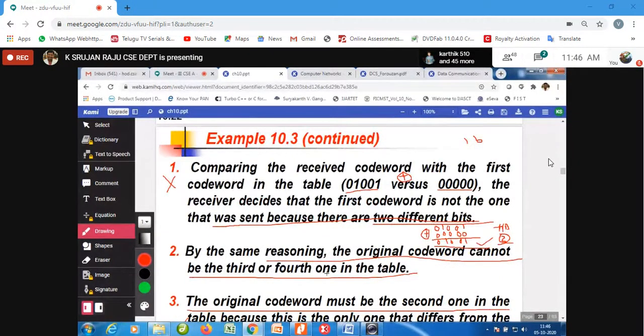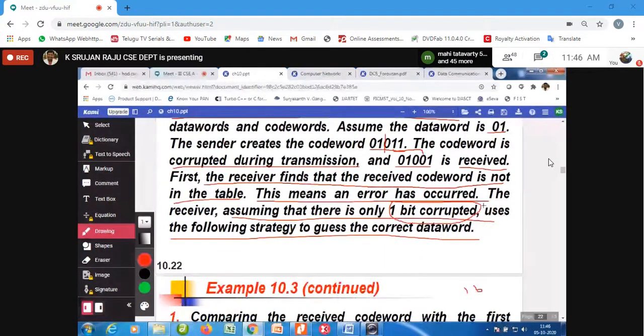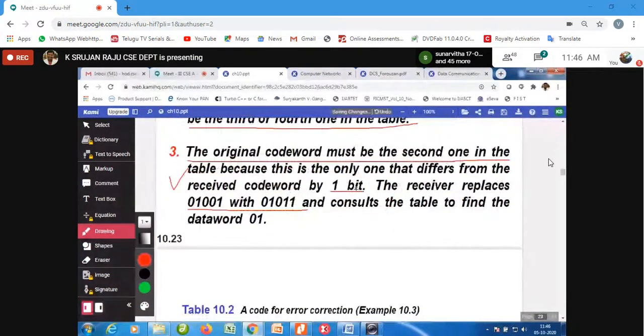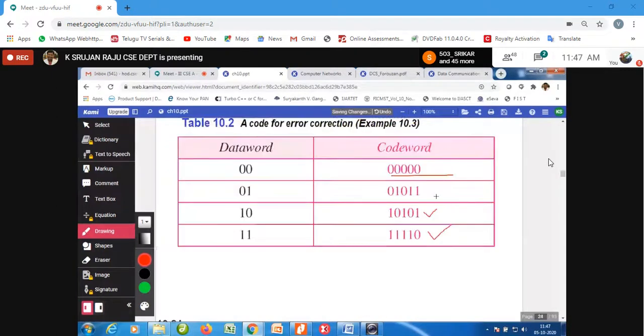Then we look at the third and fourth ones in the table. That also gives 2 bits, but actually how many bits are corrupted? Only 1. So the third one has only 1 bit corrupted. Now the receiver replaces 01001 with 01011 and consults the table to find the data word, which is 01, as we have discussed.